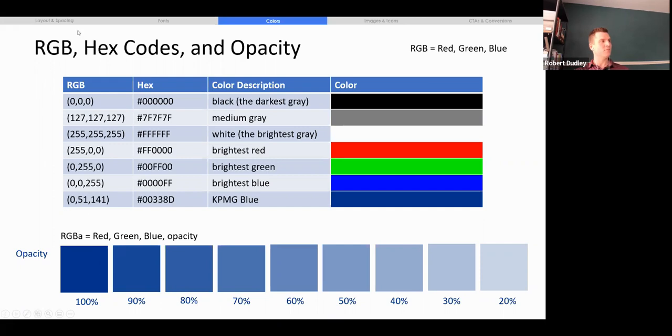Yeah, so that's pretty much it as far as RGB hex codes and opacity. Does anybody have any questions about this? Okay, cool.